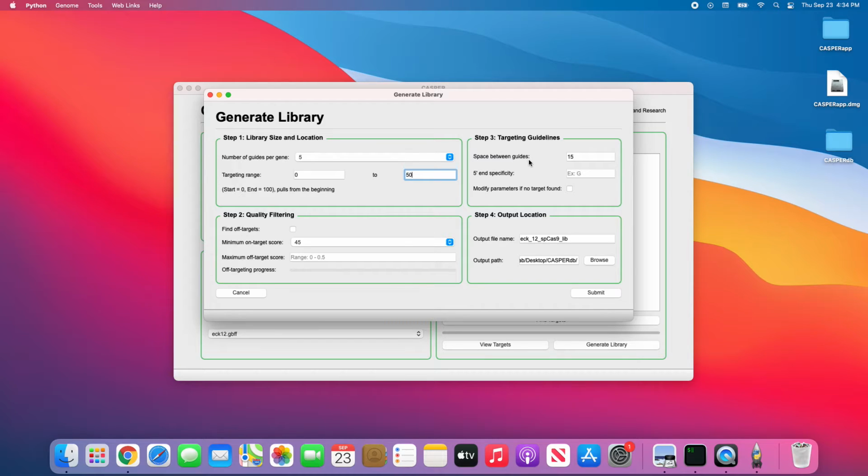Space between guides just specifies how much distance you want between guides, basically preventing overlap of your guide RNAs. 15 is the default, but it can be set to anything you want. For the sake of this, we can keep it at 15. And then we have 5' specificity. Maybe you need a G at the 5' end of your guide RNA for the promoter you're using. Maybe you don't need anything at all. In this case, we're just going to leave it blank.